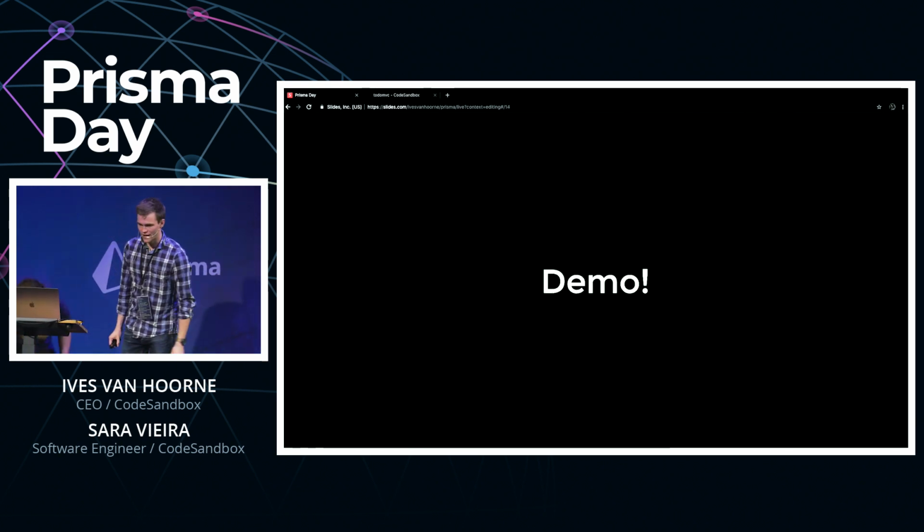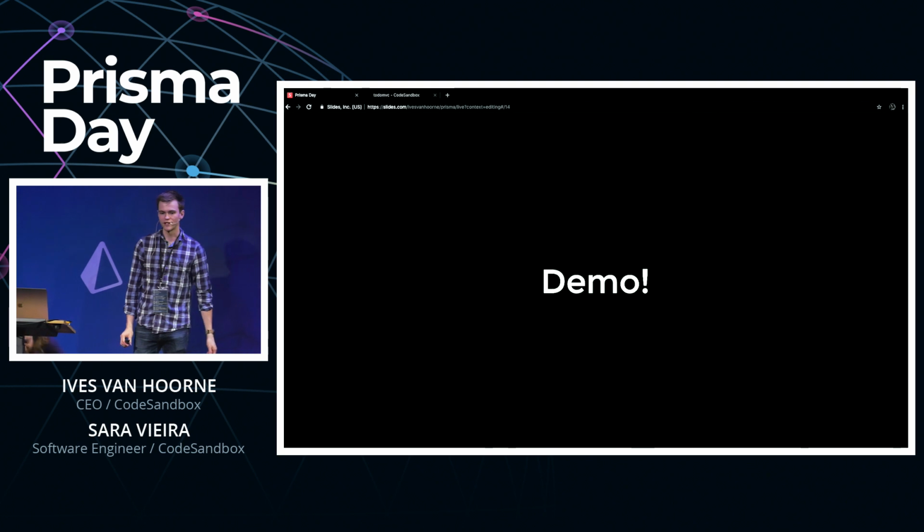Right now we can't show the data providers yet, but we can show Prisma. So Sara is going to show a demo of Prisma running inside CodeSandbox.